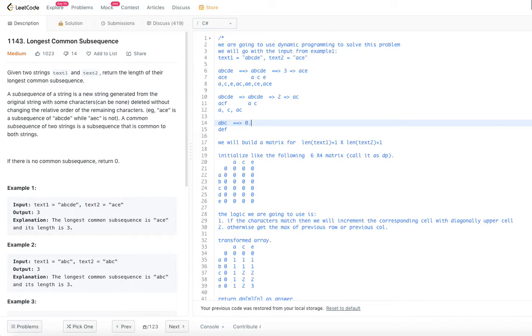So let's go ahead and discuss the algorithm. As we said, we are going to use the dynamic programming paradigm to solve this problem. For that purpose, we are going to take a matrix, or a grid, whose size is the length of text 1 plus 1 by the length of text 2 plus 1. Remember, it's plus 1 for each.